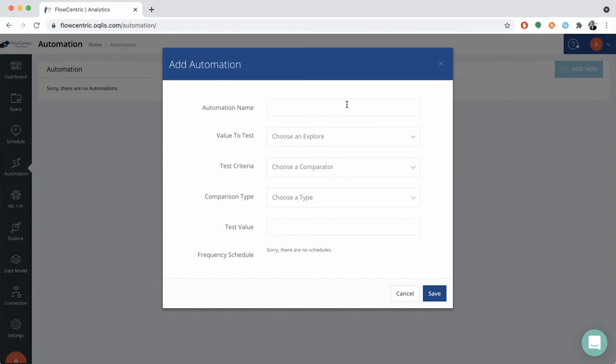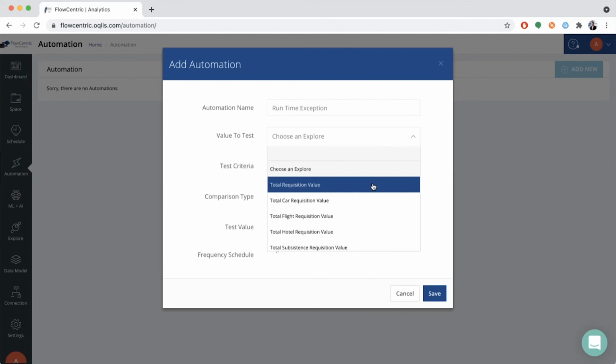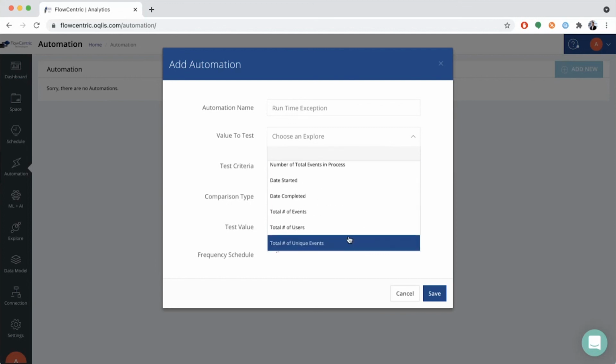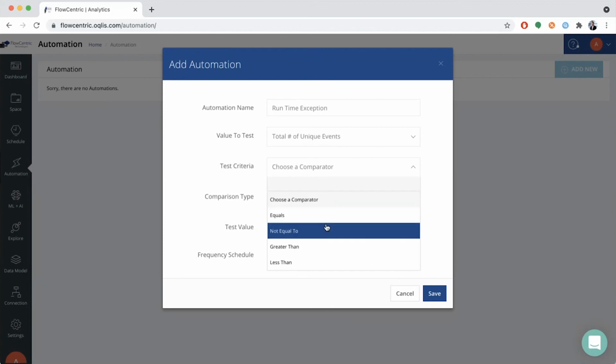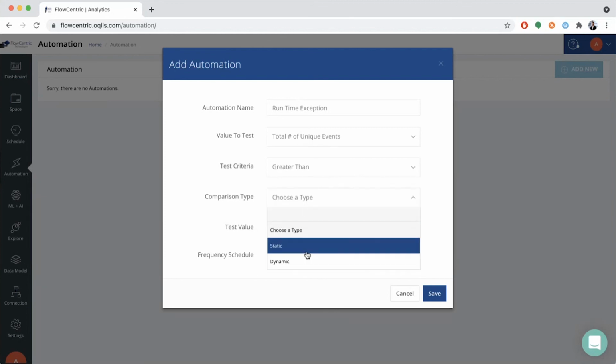So it's quite simple to set this up. You just give it a name and call it something like a runtime exception. But you guys probably have similar things inside of your tool. Basically, you can say, okay, when total number of unique events is greater than a static value or a dynamic value of 100, then do something and check against this interval.